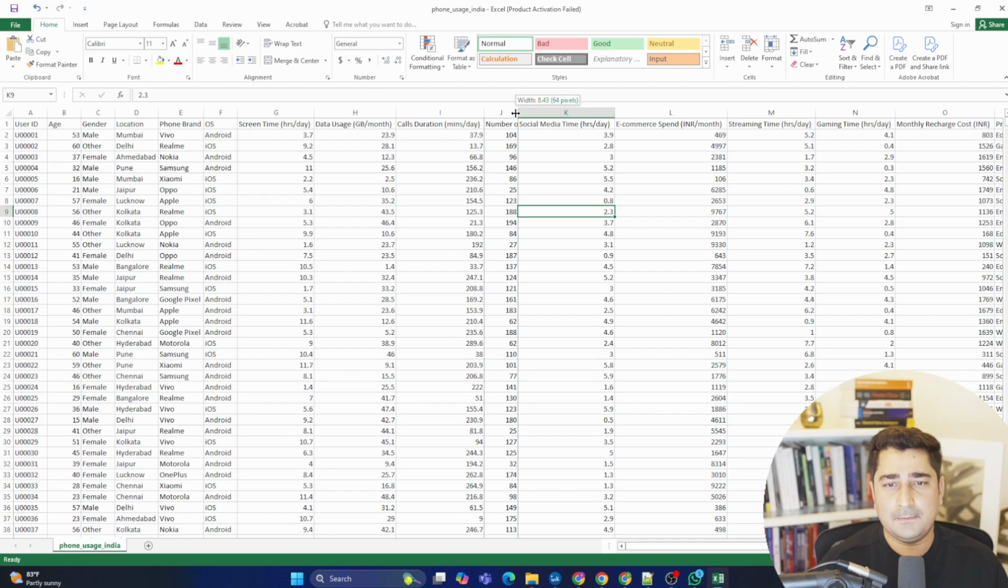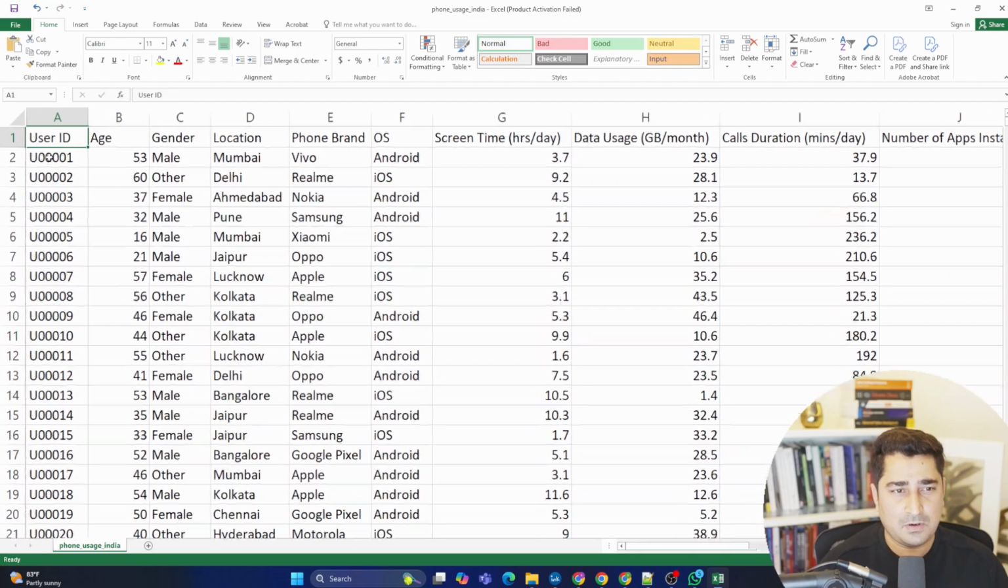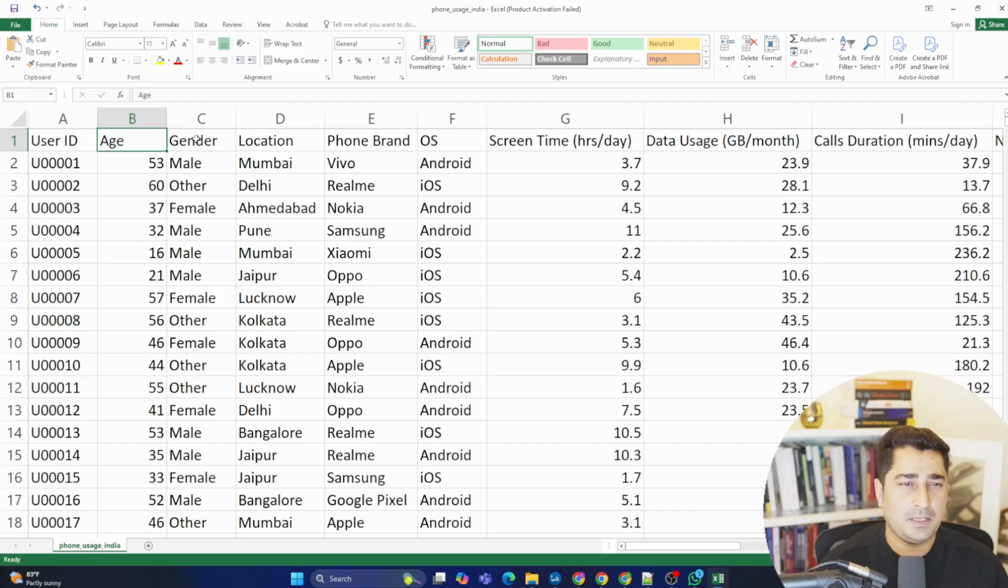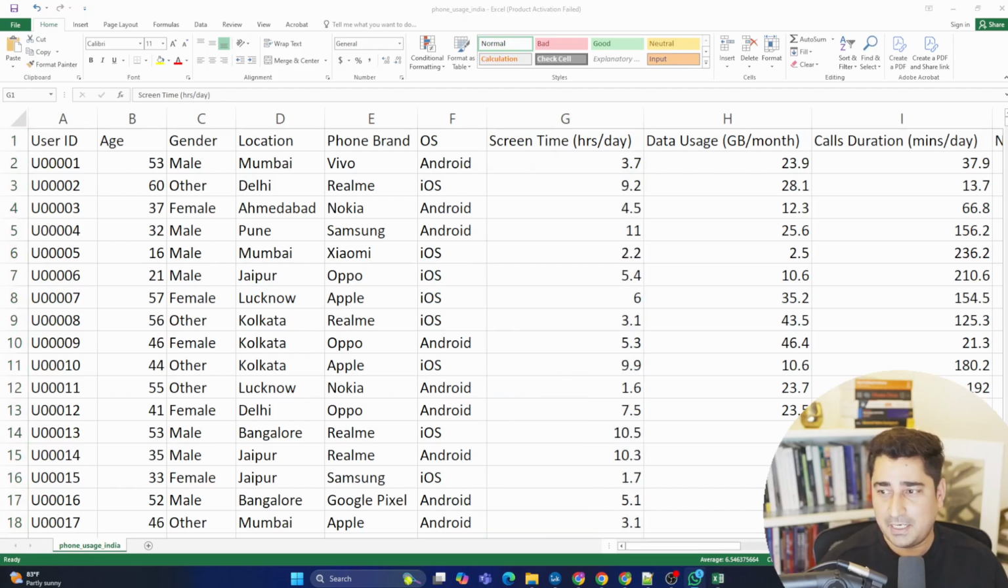Inside this data set, it's basically phone users data in India. The very first column is user ID. Then you will find age of the user, gender, location, phone brand that people are using, operating system, and screen time, which is very scary. Average screen time is 6.54 hours, which is very high, and I think we should be worried about it.